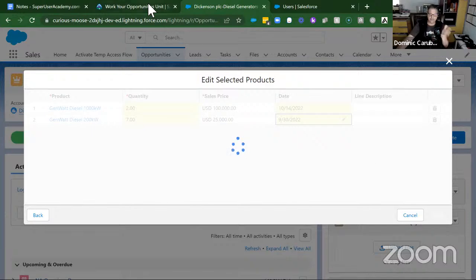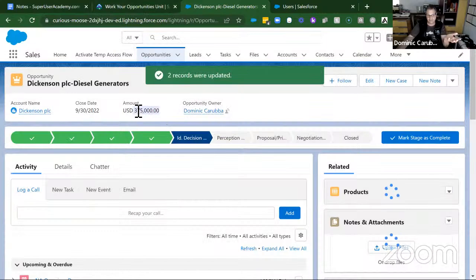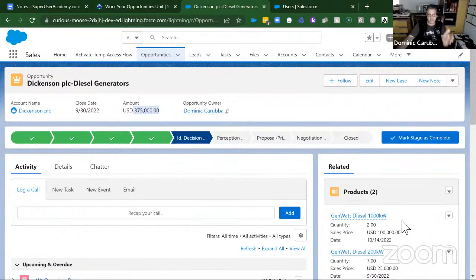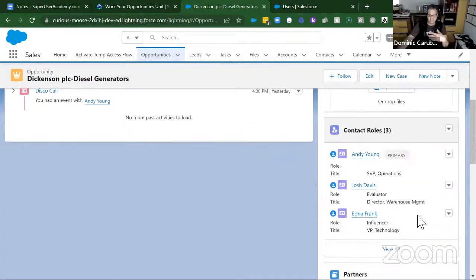So this is how you work the opportunities. You add, look what happened to my amount. It automatically changed to 375. Why? Because I added quantity, product, quantity, and the price book determined the prices of that. Right? So, and I've got contact roles that I'm working with.